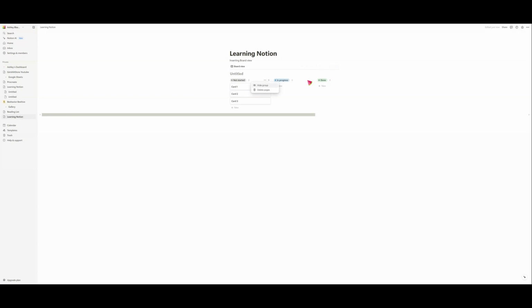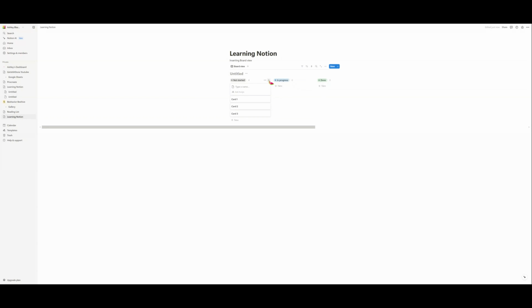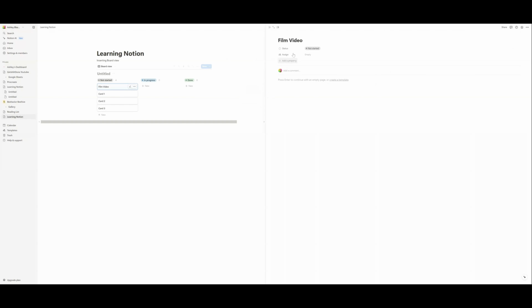Once you click on this plus sign, you'll create a new card, and then this number will change because you have a new card. So we can say film, video, and you can see that now we have that on our list. Now, next to each card, you have the option to edit. Once you click edit, you can open in a side peek and it'll give you its own little page.